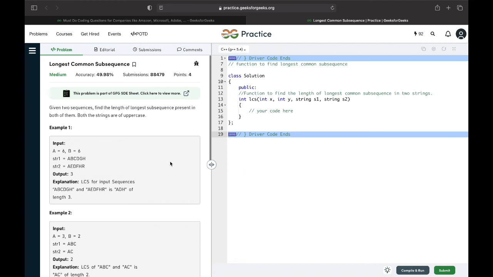Today we are going to solve the problem longest common subsequence. In this problem, we are given two strings and we have to find the length of the subsequence which is common to both the strings but is also the longest.